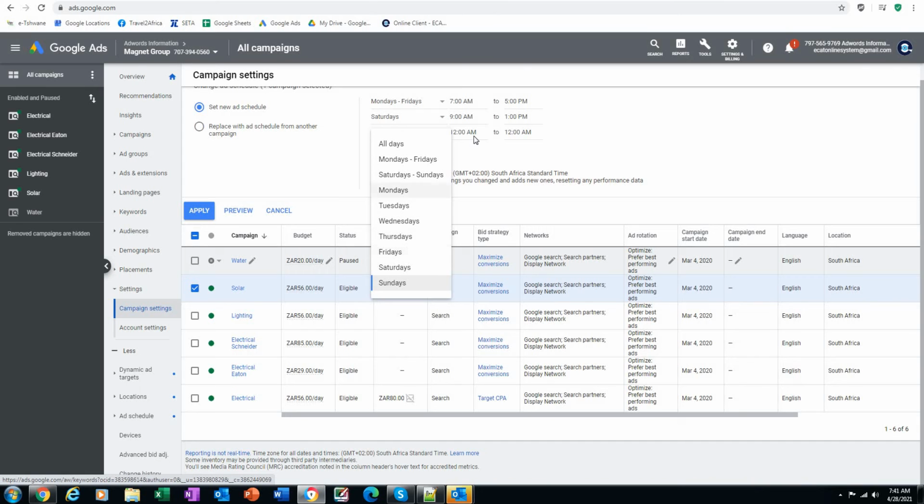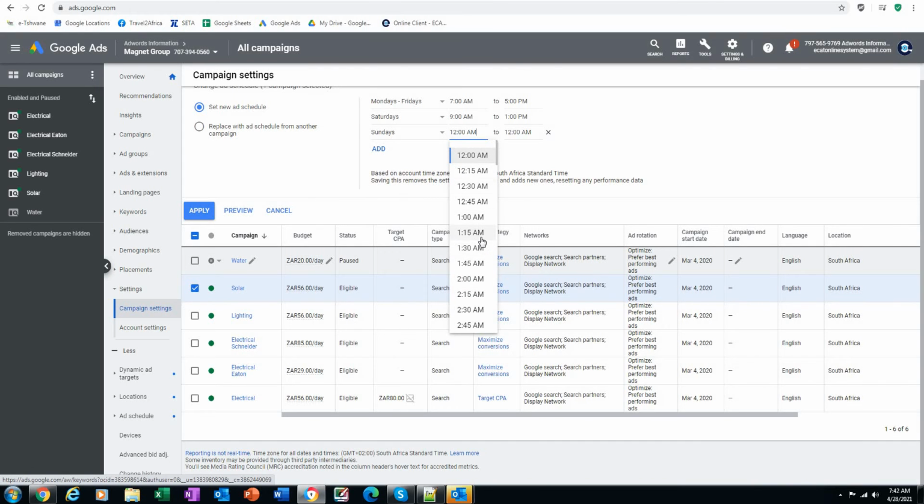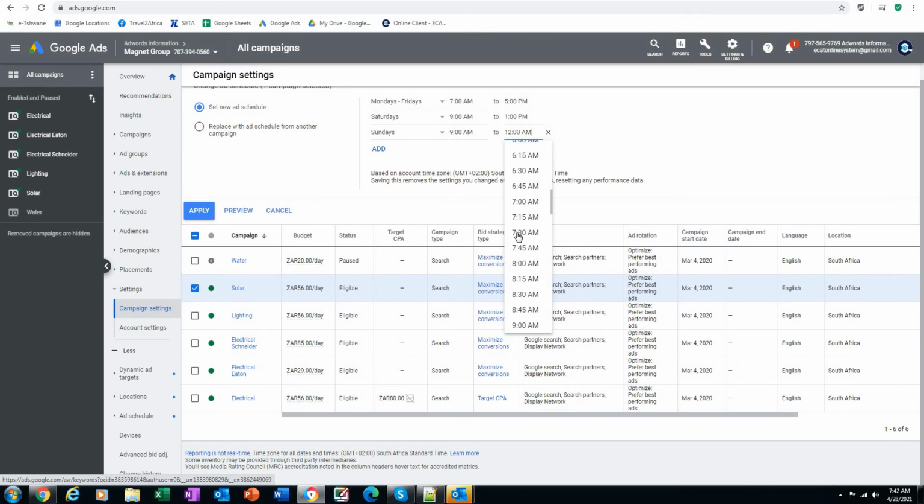Okay, you can just select always the yes here. You select 9 a.m., 9 a.m. up until 12 p.m., which is here, 12 p.m., and then you have it and then you click on apply.